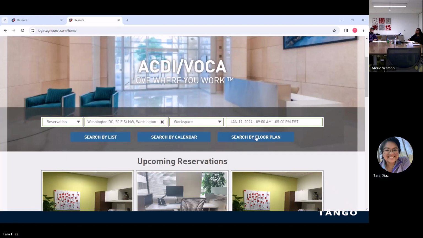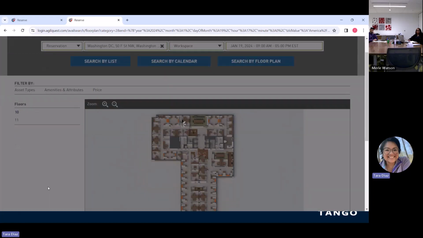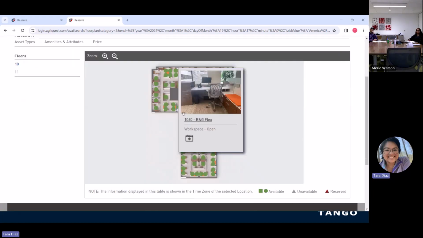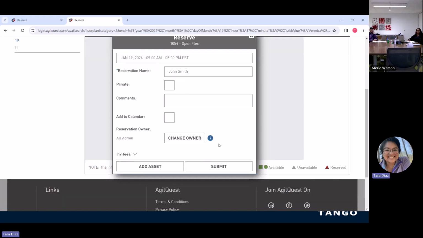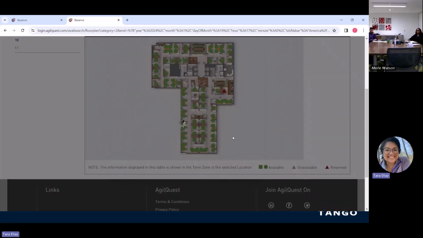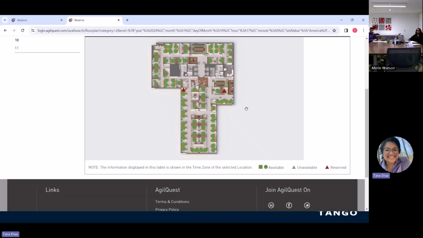Click apply. I'm just going to search by floor, right? And again, I'm going to look for an available space. So we'll select Open Flex. And here I'm going to put John Smith as a reservation name. That way it's easy to find where that person that's visiting will be sitting. And then click submit. So you would be the owner of the reservation technically, but by putting their name as the reservation name, you'll be able to tell which one is your space and which one is the space that you've booked for that other user or that other employee.